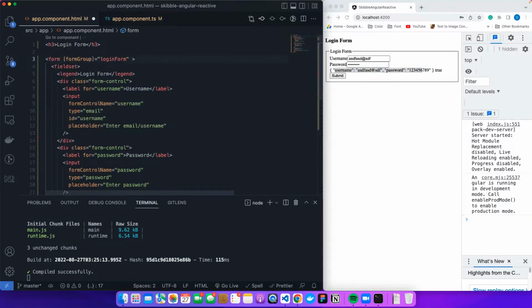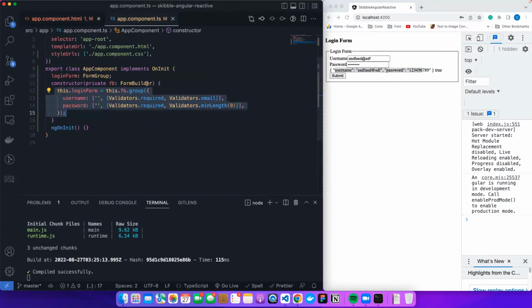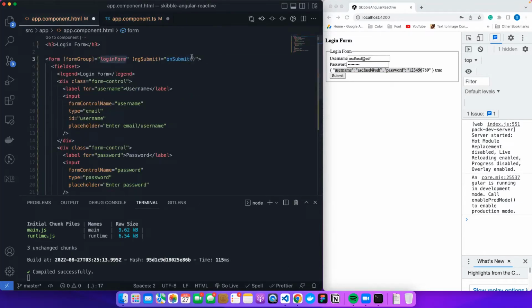So how can you control the submit? It is the same between reactive and template forms. Use ngSubmit and bind that event to an event inside your component. Say onSubmit. This method is not available on your component, so go ahead and create it in your component, and you can send the form to this method like this.